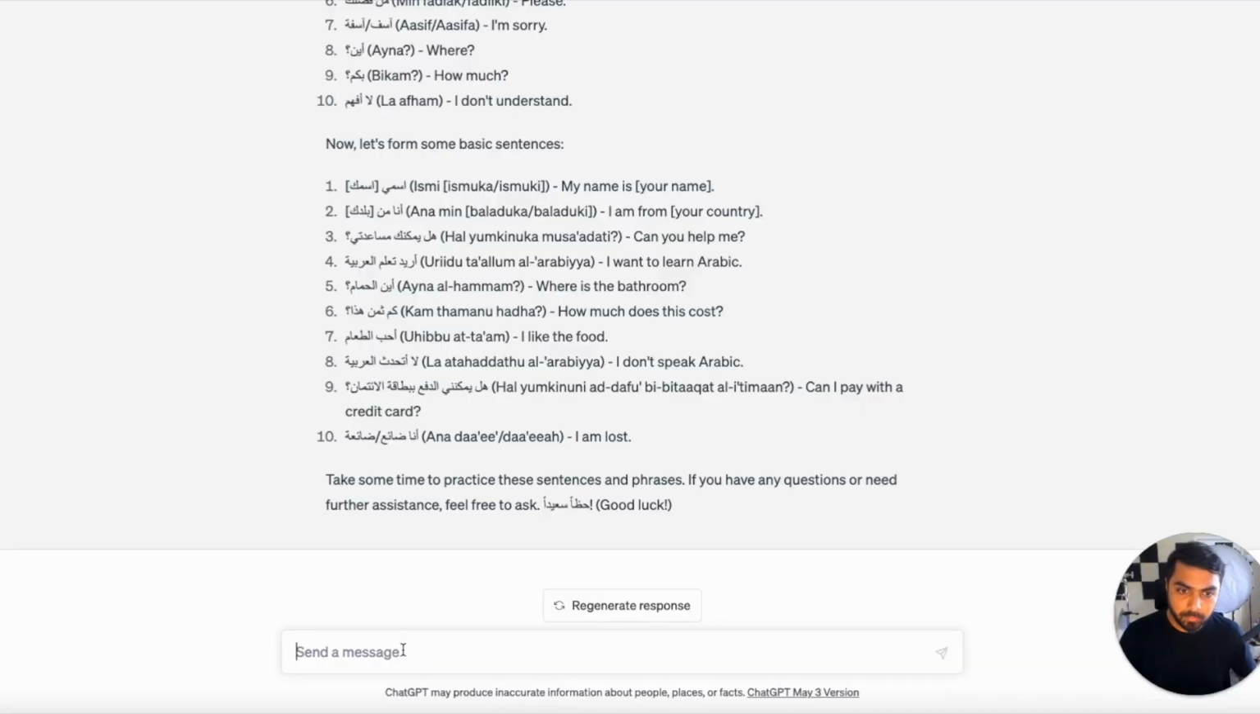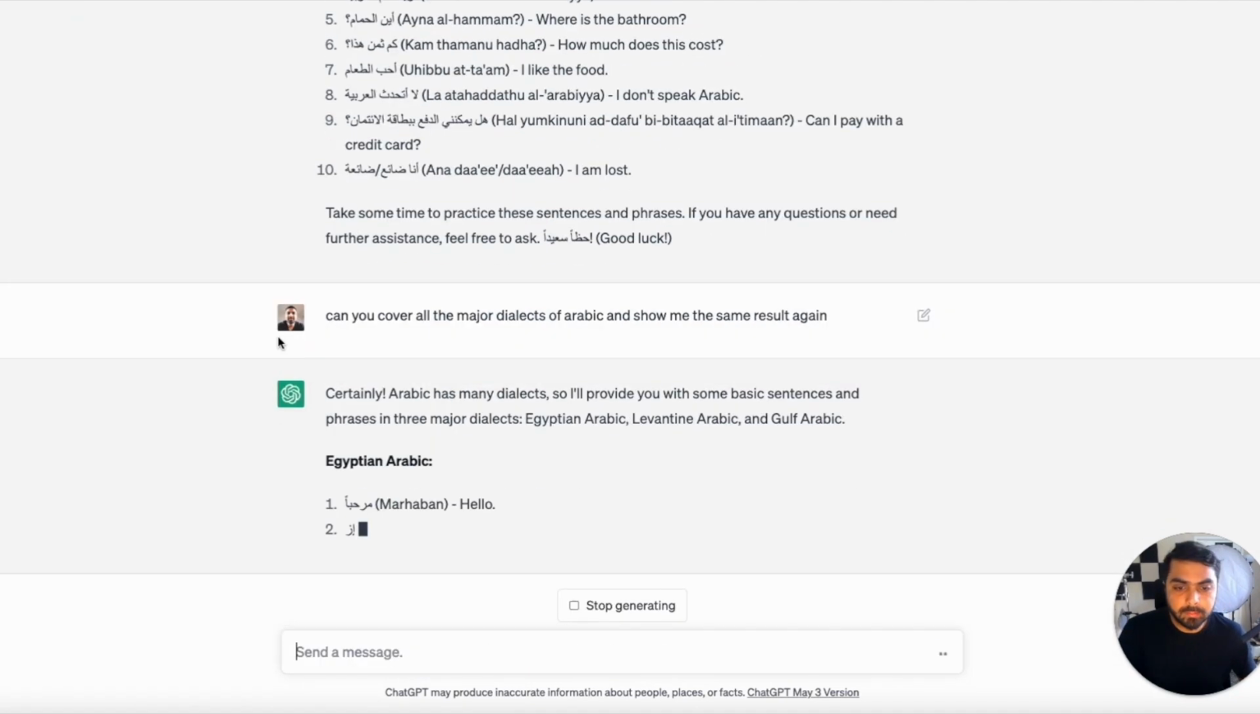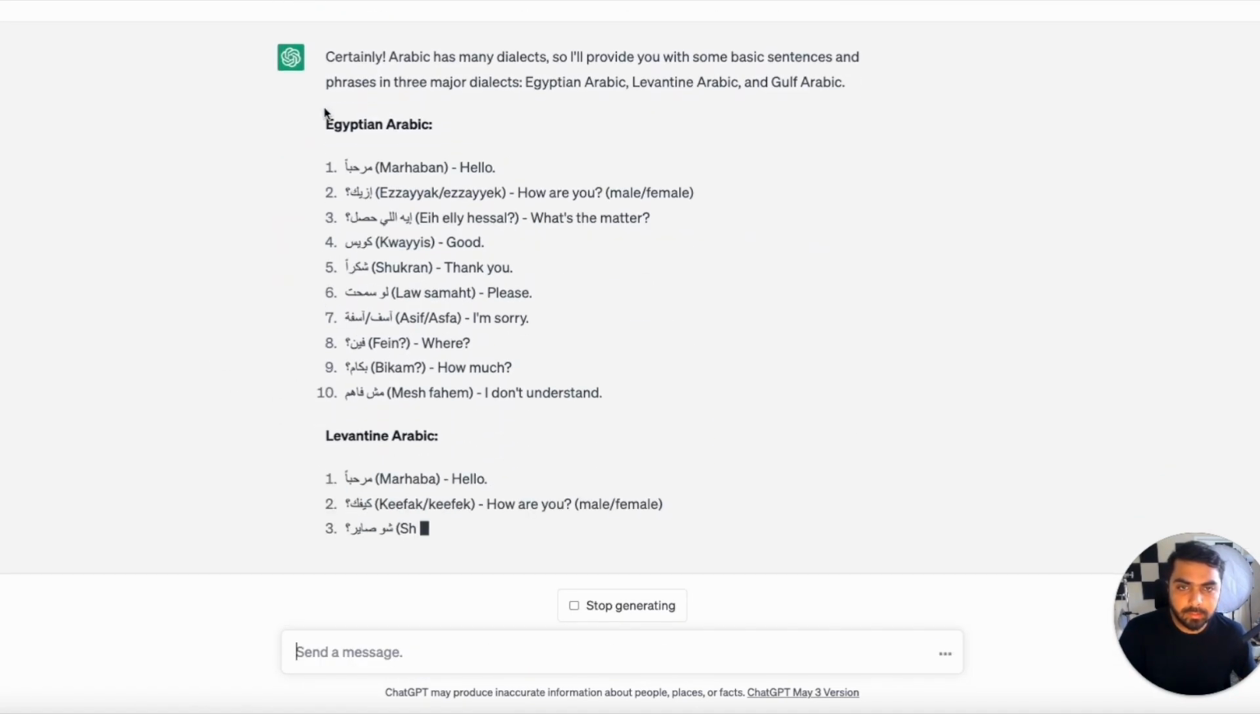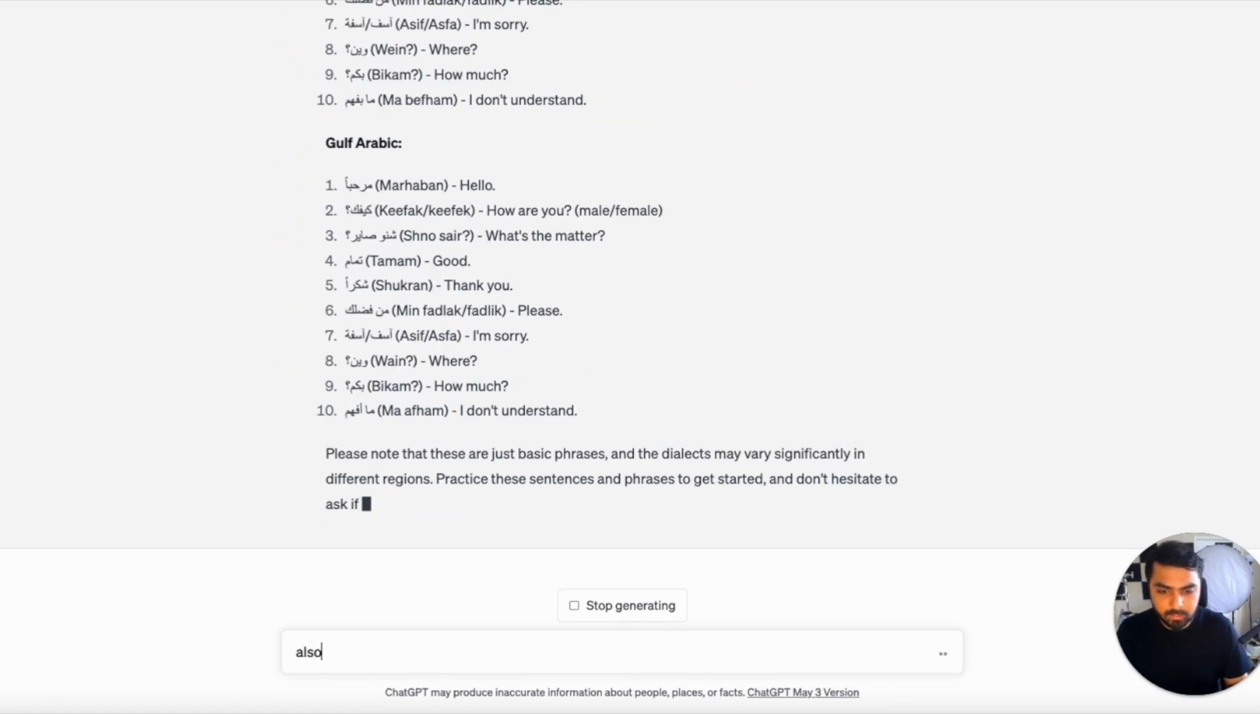There are a few top ones, and I would love to see if ChatGPT can cover those. So basically asking it to cover all the major dialects in Arabic and show me the same result again. Awesome, so now it's telling me this is how to say this in Egyptian Arabic versus a different dialect of Arabic. Also, give me locations of where these dialects are spoken.